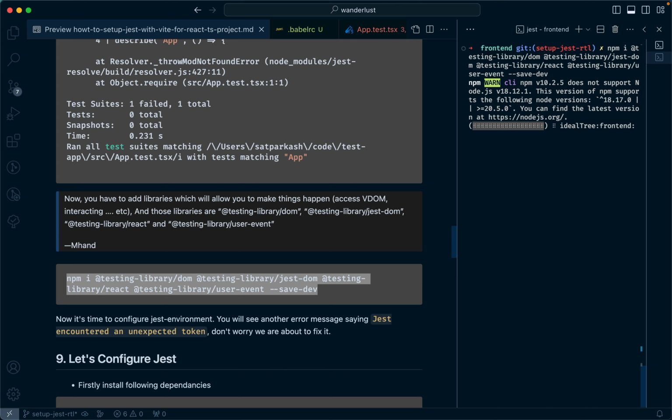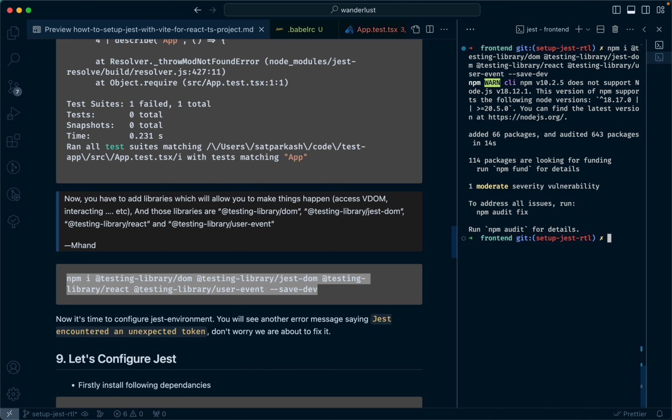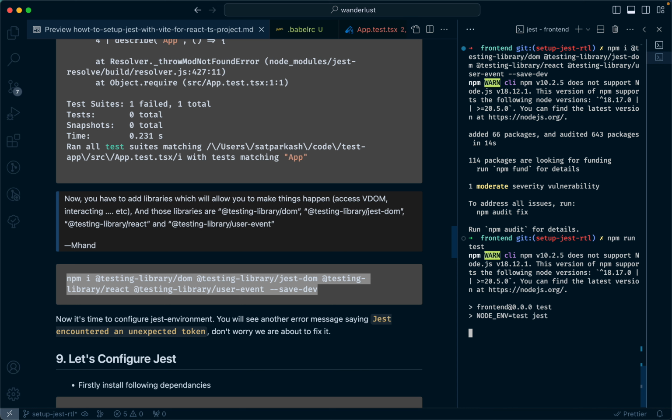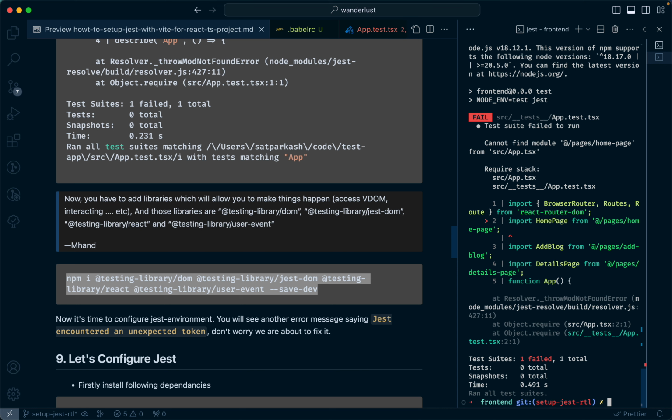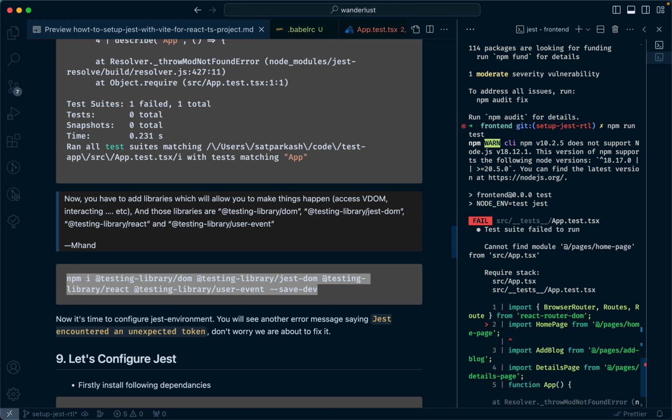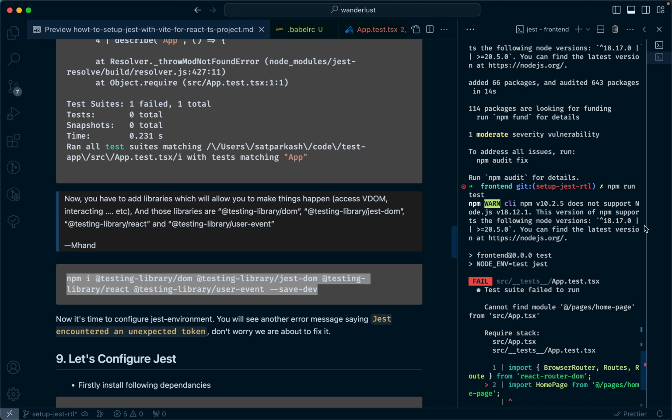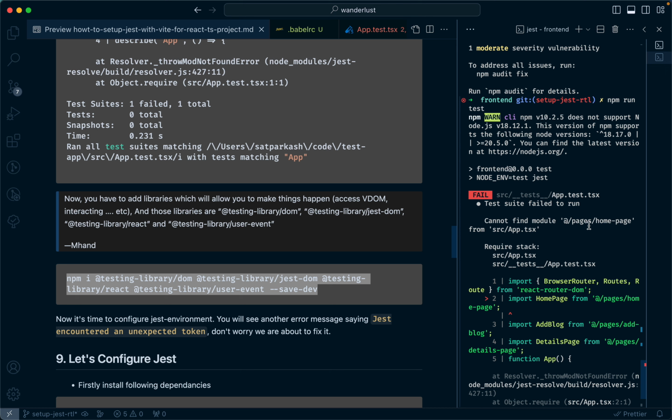Now it's time to configure the Jest environment. You will see another message saying Jest encountered an unexpected token. Do not worry, we are about to fix it. So what does it mean? If I run this test again, I'll get the error message again. Hey, import home page. So what? Okay, test suite failed to run. Cannot find module from @pages/home, source app.